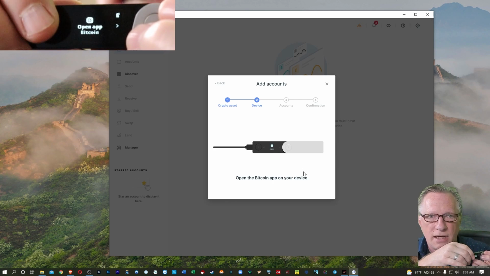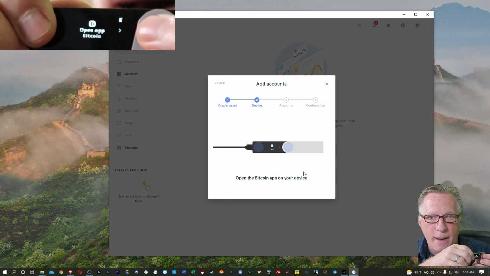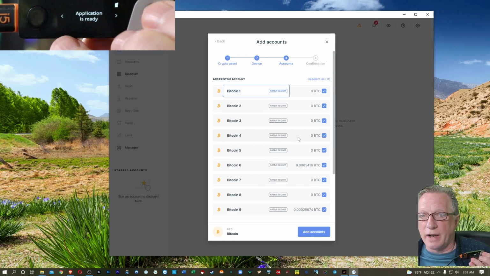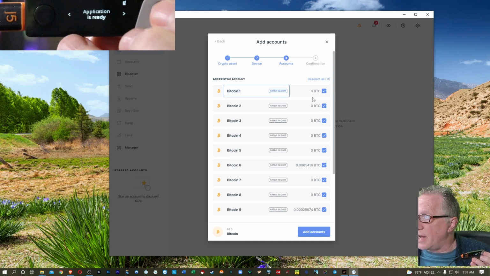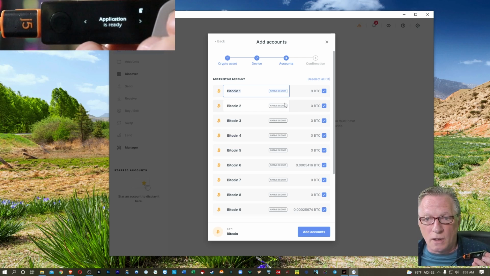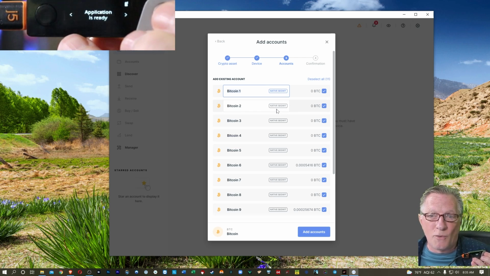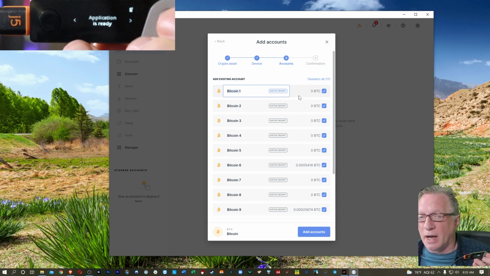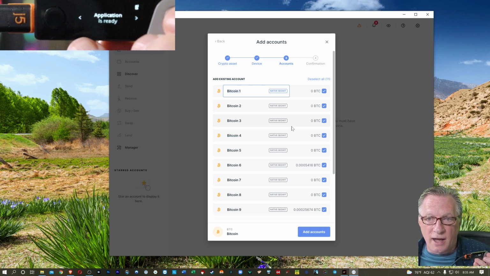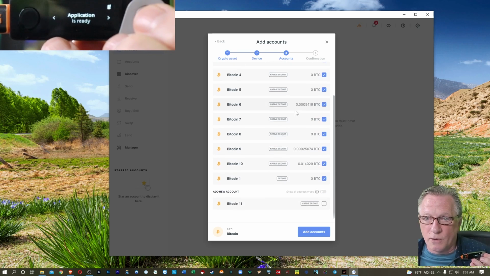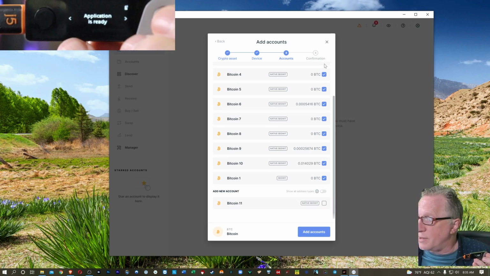All right, now it's directing me to open the Bitcoin app on my device. So I'll hit both buttons for that. All right, and once it's finished scanning your device, it's going to give you the option to enable all of the accounts or wallets that it found on your device. Now, I'm not really interested in these zero balance ones. I have a lot of them. You may not. You may only have one or two accounts, or you may just have the one account that has the balance in it.